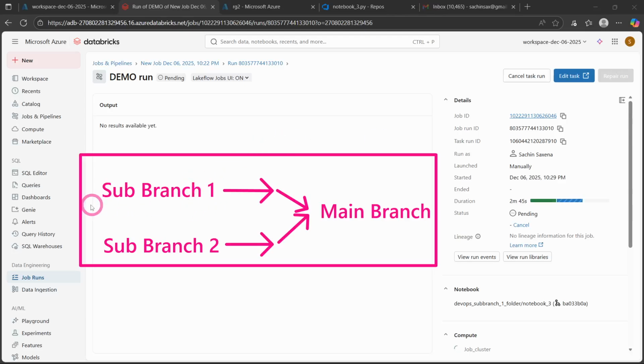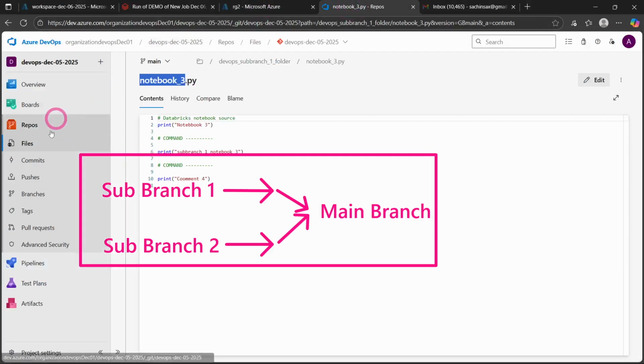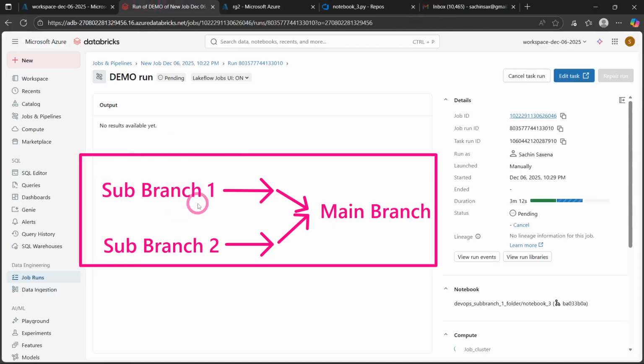Most of the time you will have to merge two branches into the main branch. But the problem is we have code in sub branch 1 and we have another code in sub branch 2. Here we don't need to put all the code inside Databricks only. You may have code in a repository in Azure DevOps and you are going to call this notebook in Azure Databricks. Here I'm going to create a job on the basis of sub branch 1 and sub branch 2.